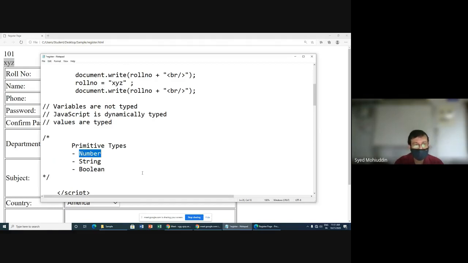Numbers 0 to 9 with the decimal values are handled using the number type. String: anything which is in double quotes is a string. Even if I have a number 10 in double quotes, since it is within double quotes, it is treated as a string. In Boolean, we have the type Boolean, which handles true and false. It's not 0 and 1, it handles true and false.